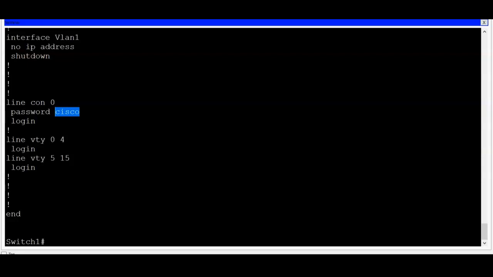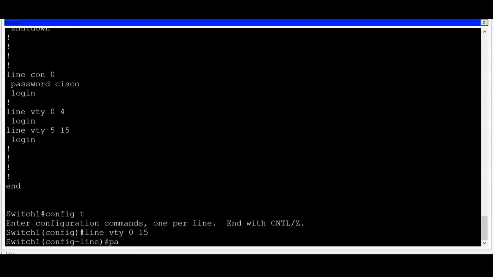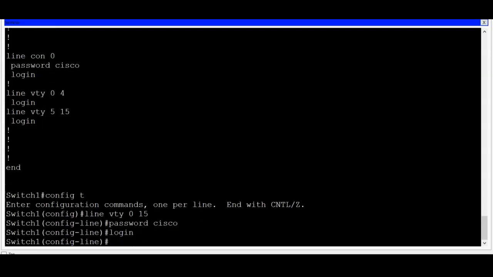Now that I've secured access to the console port, I'll also want to secure virtual terminal access for remote logins. From global configuration mode, I'll type in the command line vty and then how many lines I want to allow remote access to. The Cisco switch supports 16 simultaneous remote logins through virtual terminals. To configure all 16, I simply type in 0, a space, and 15 and press enter, and then I'll put in the command password Cisco and then login.